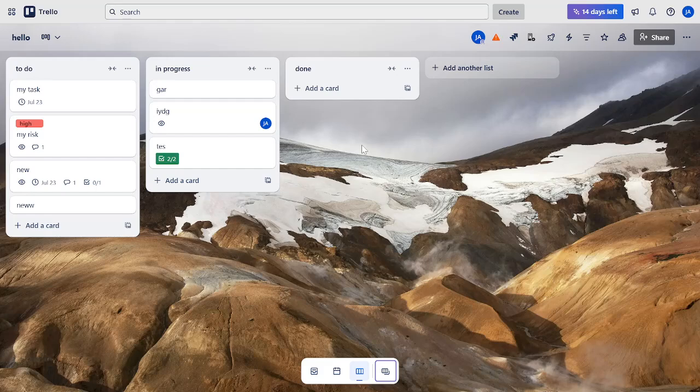And that's it. You now know how to use Trello's card custom fields for enhanced task detailing. It's an incredibly useful tool that can transform the way you manage and view your tasks.